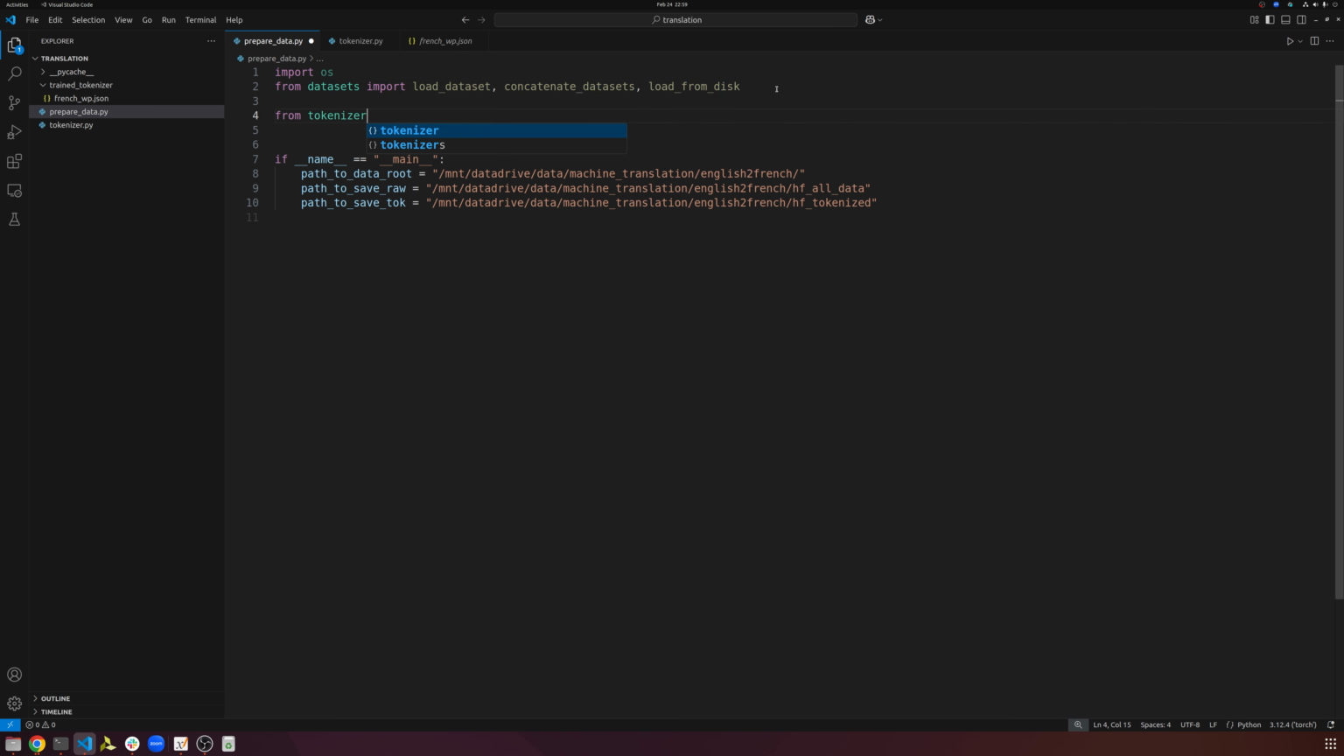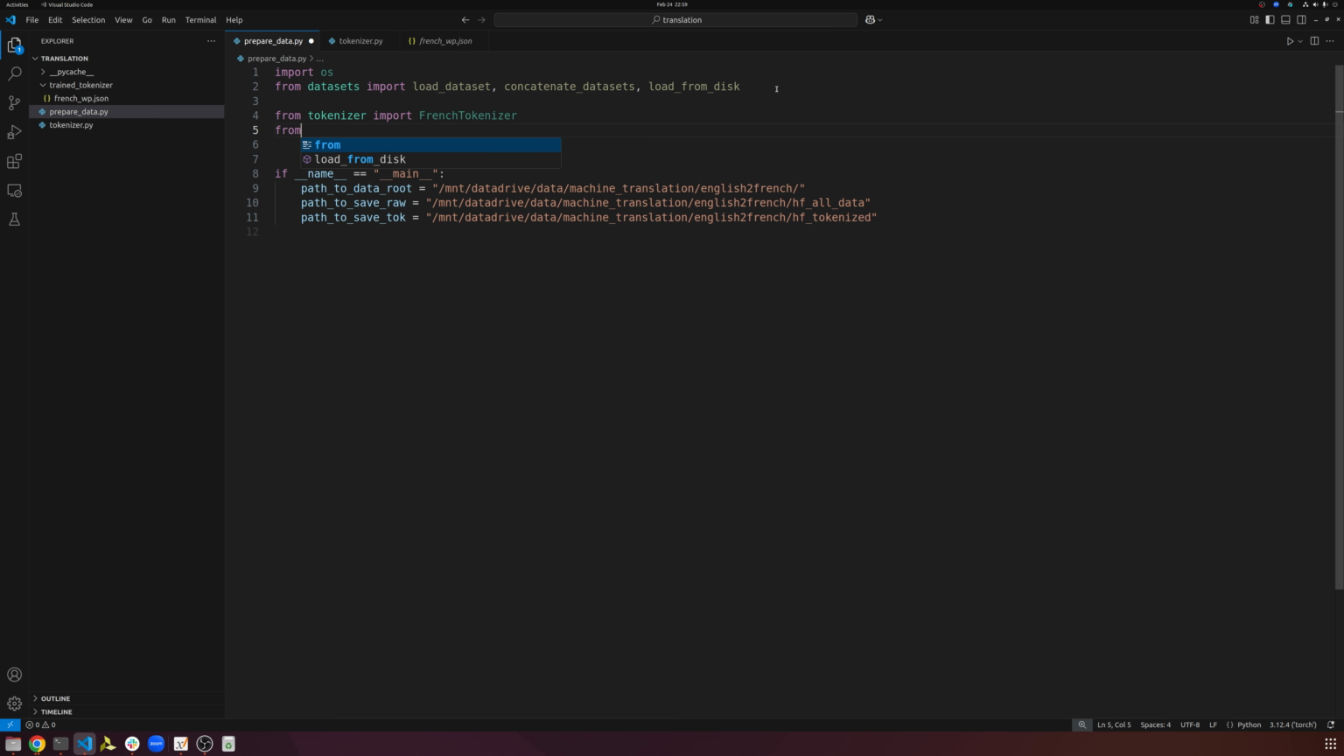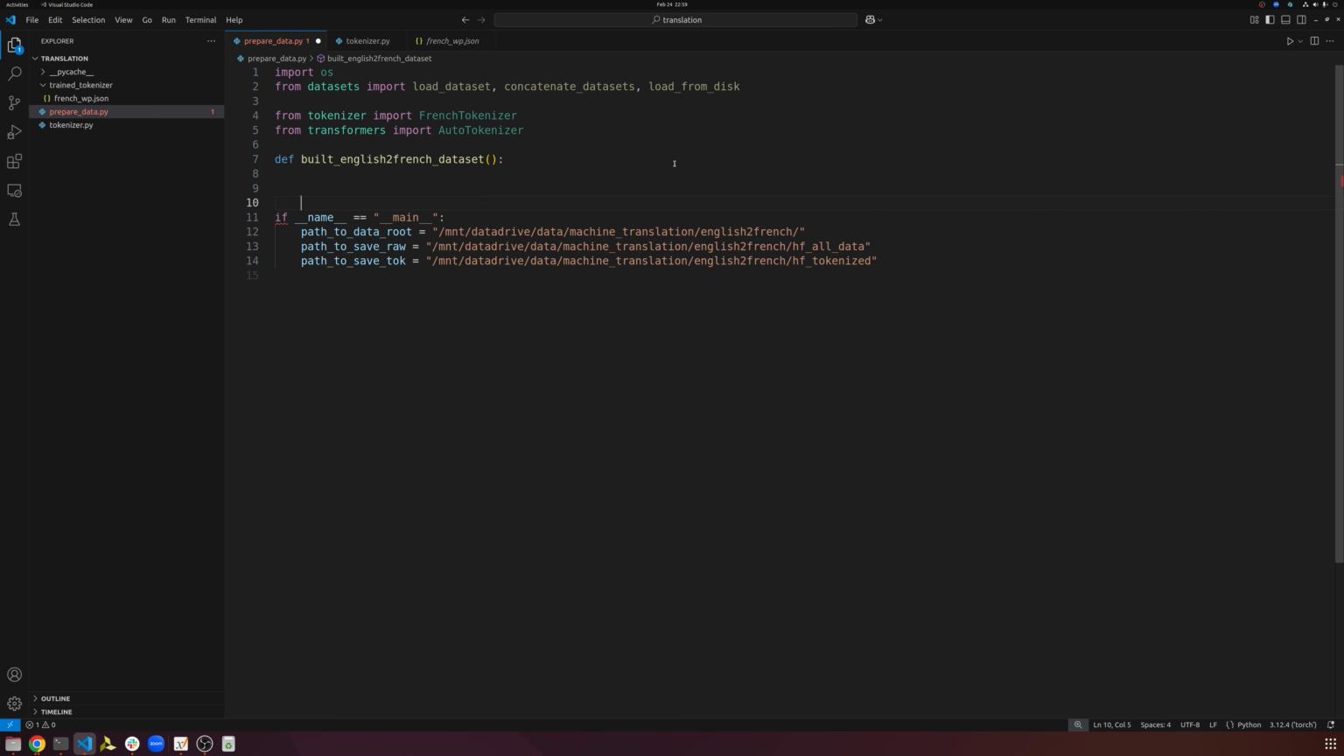We're going to do from tokenizer, import our French tokenizer. Right, that's the tokenizer we just wrote. And from transformers, we're going to import auto tokenizer. So the auto tokenizer is where we're going to grab our BERT tokenizer from for the English portion of this. So let's go ahead and do this. We're going to do def build English to French dataset. Right, so this is just going to be text, no tokens just yet. We just need to align everything together. So this should be pretty easy.